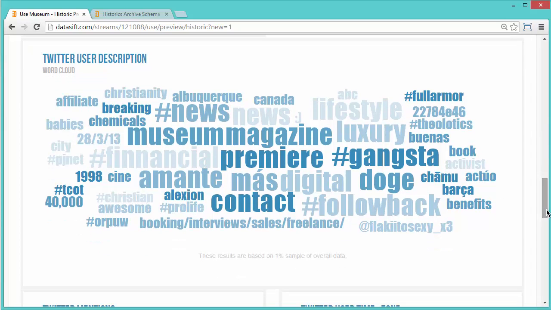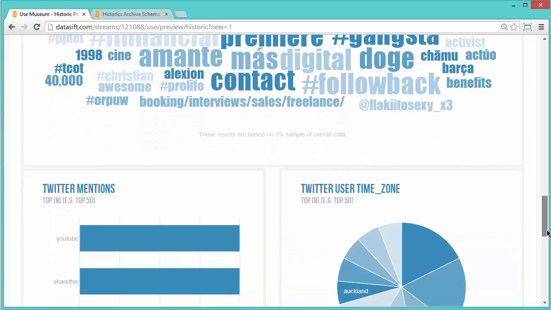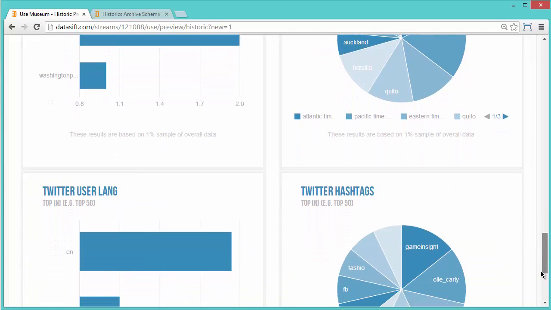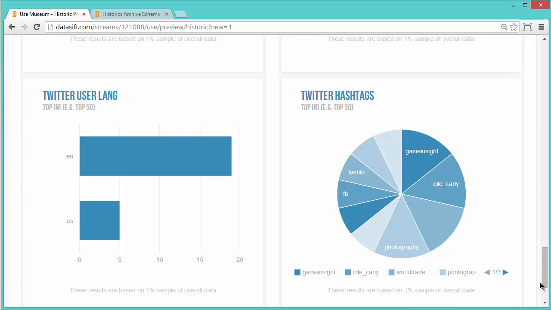Twitter user description word cloud is built from the user's description of themselves. We also have Twitter mentions, Twitter user time zones. Twitter user language contains the top languages found in the Twitter text. And finally, Twitter hashtags contains the hashtags found in the tweets.